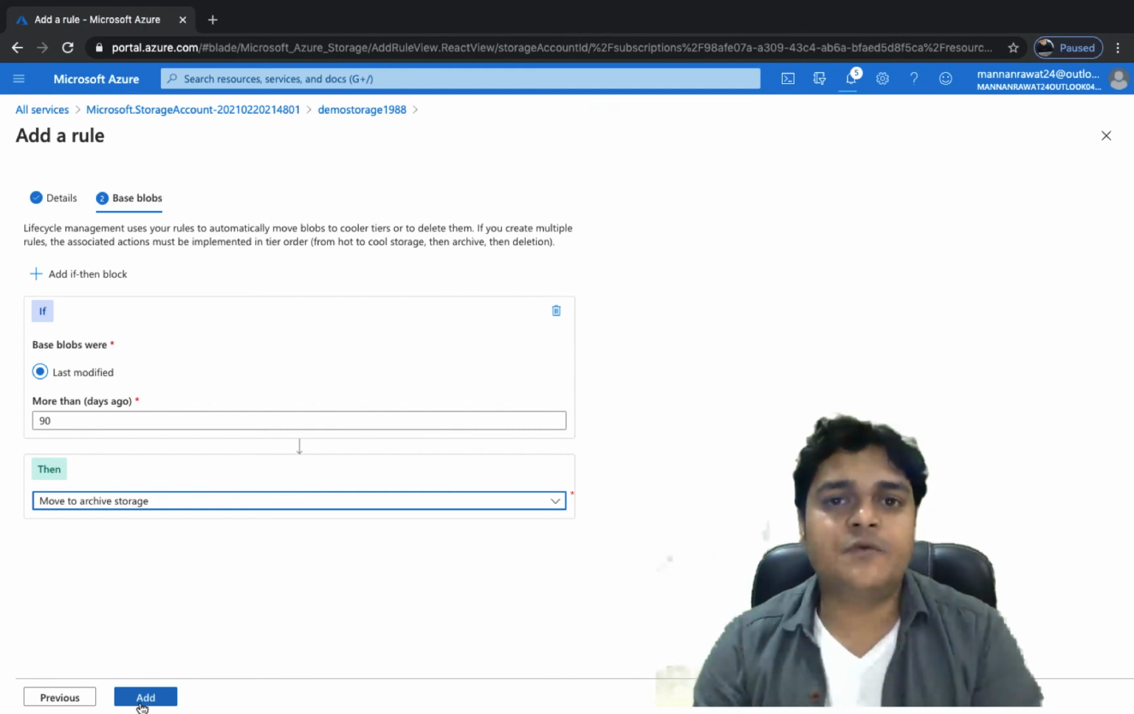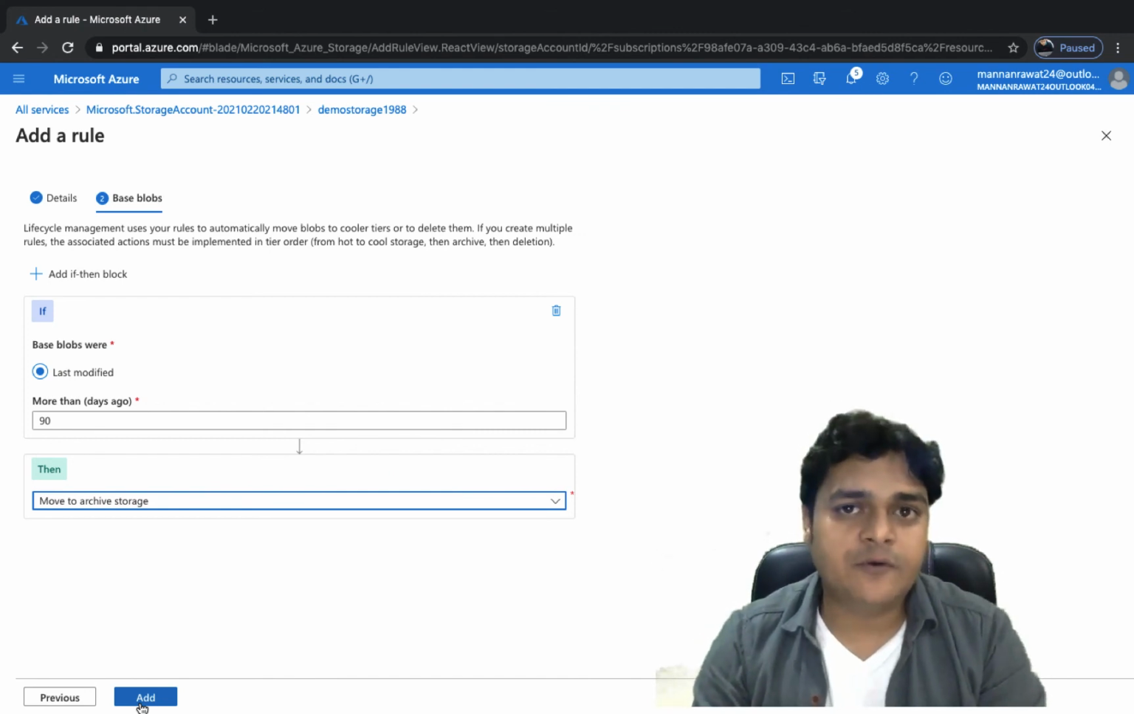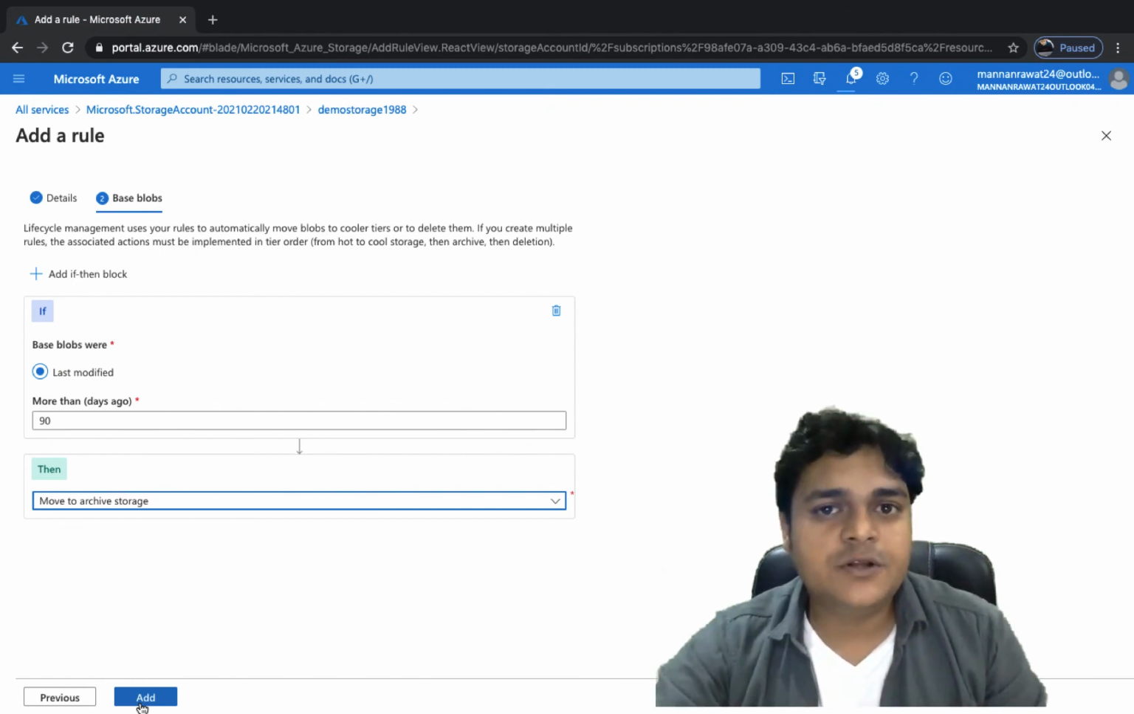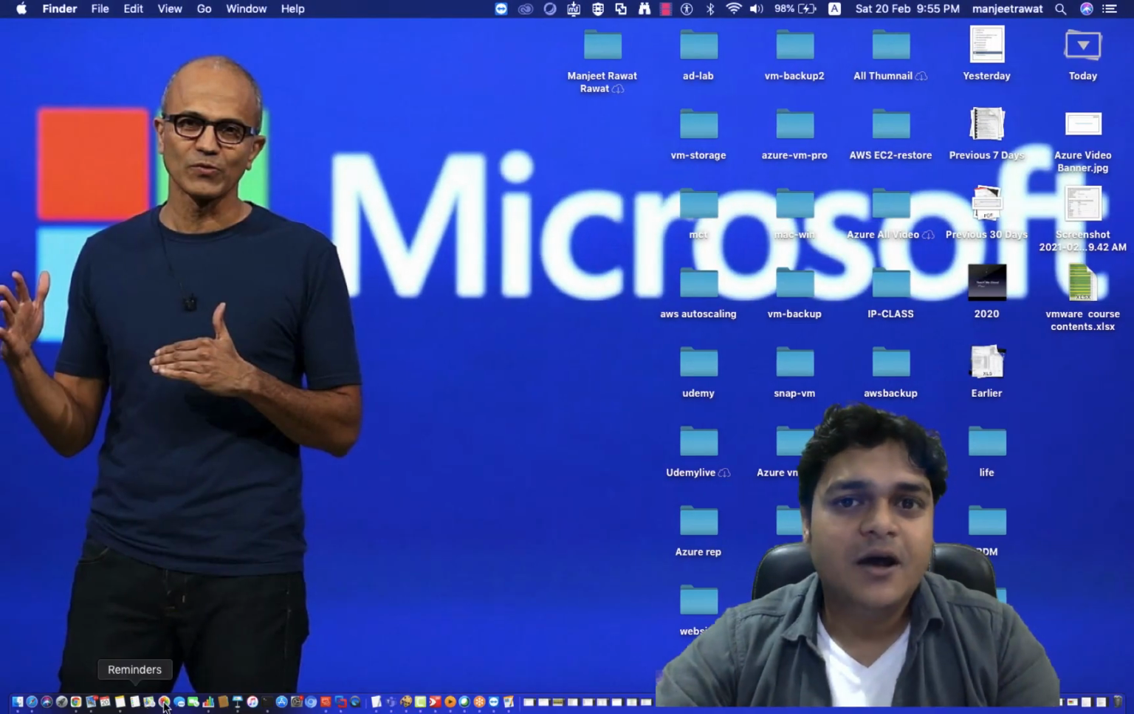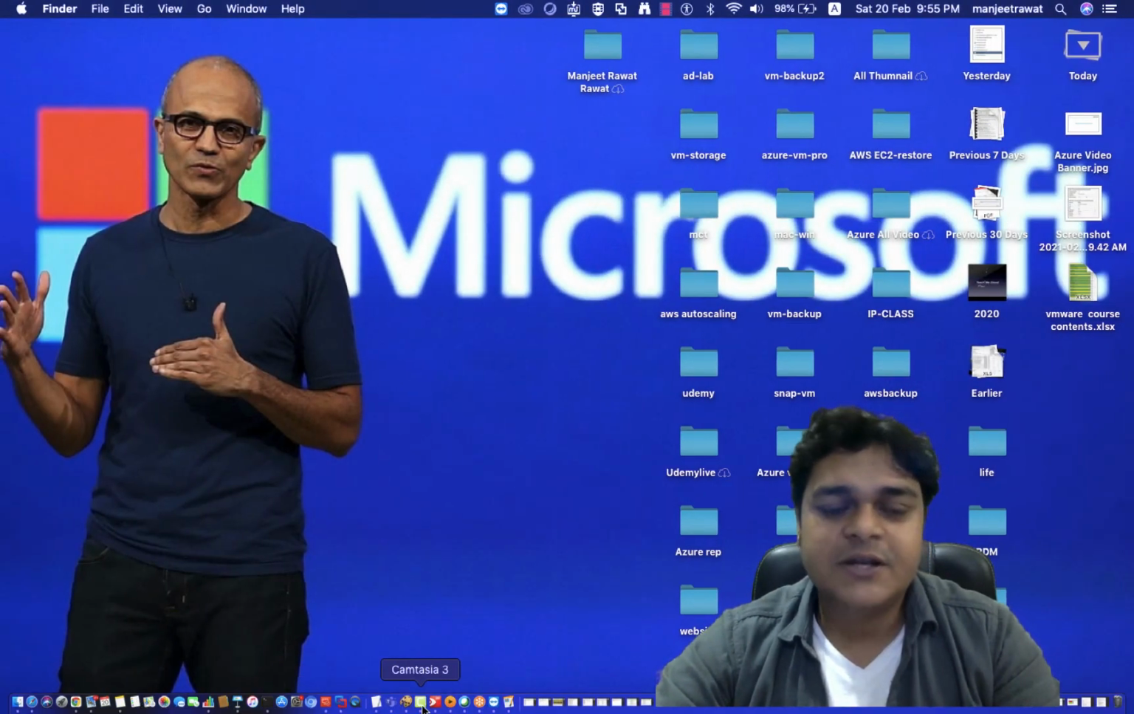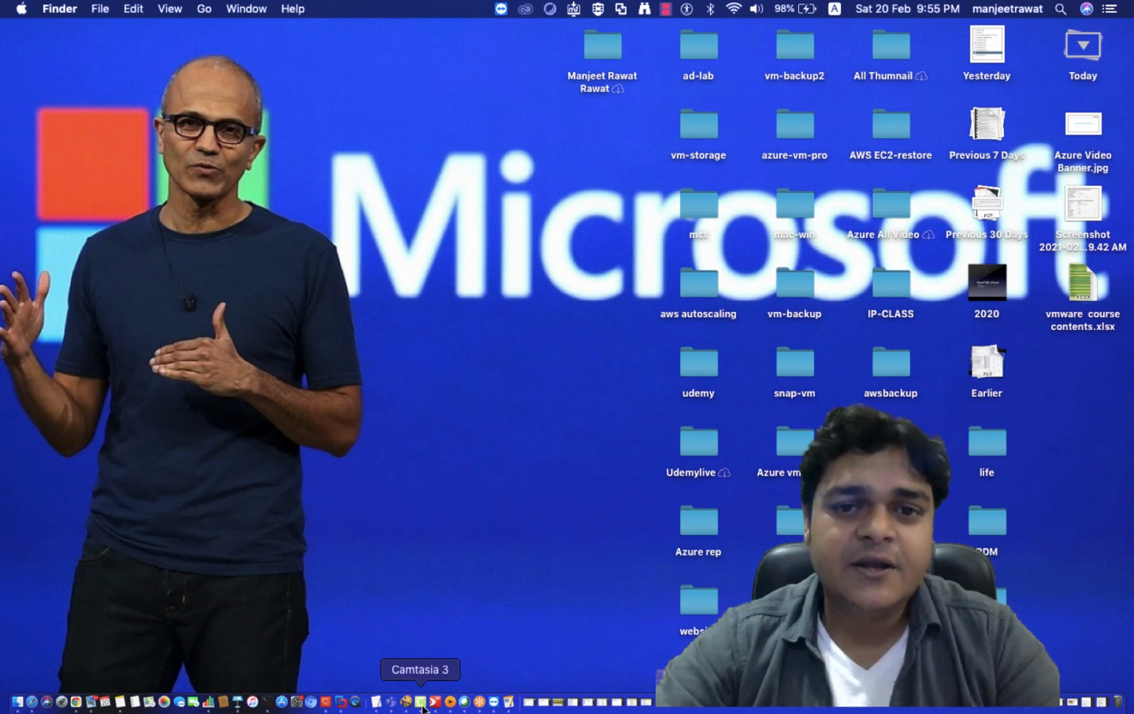So this is the actual work. This is the actual step that you need to follow to configure Azure Storage Lifecycle Management. I hope all of you understand the steps properly. I hope all of you understand the actual concept of access tier.